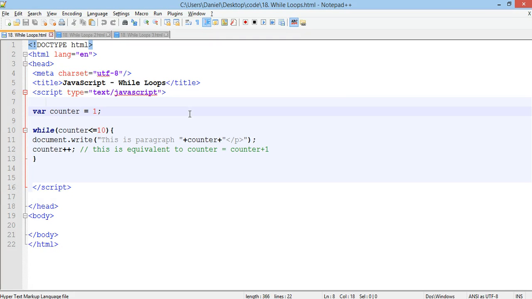Hi, in this video we will look at something called while loops in JavaScript. A while loop is basically a piece of code or a set of instructions that will only run while a test condition evaluates to true. So a while loop will repeat a set of instructions or code over and over again until the test condition evaluates to false and the loop breaks. And then the rest of the program will continue running.